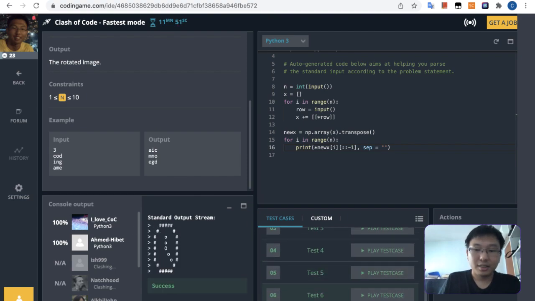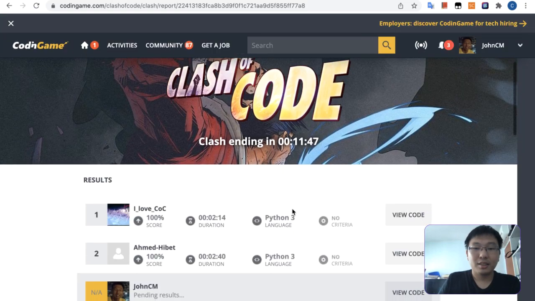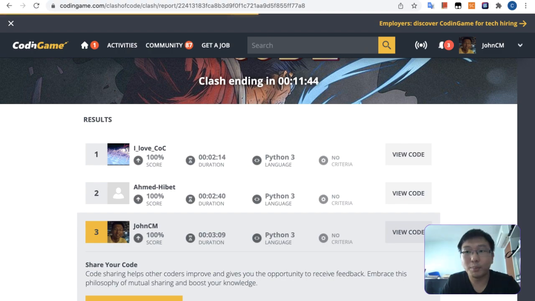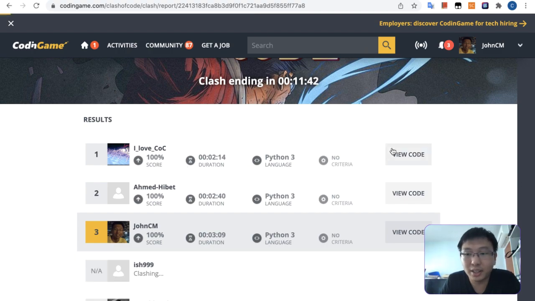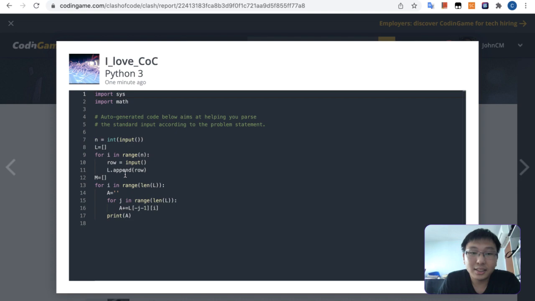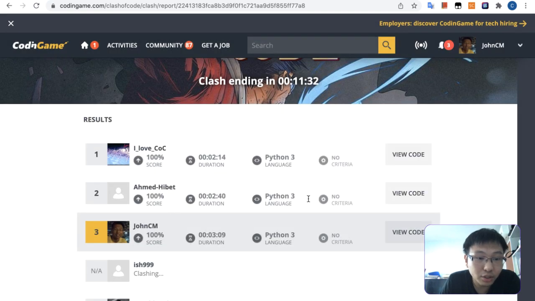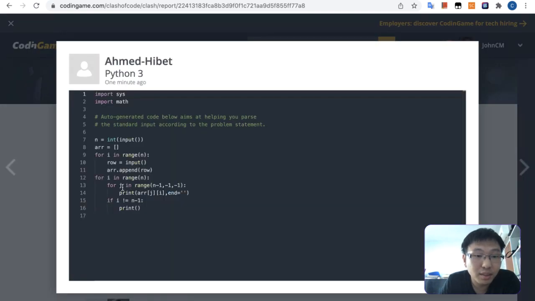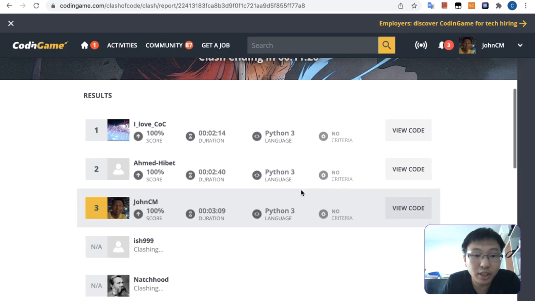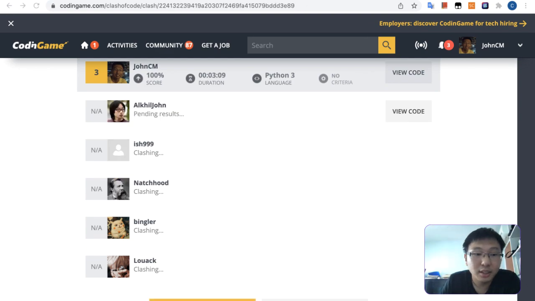Yeah. Okay. So I did a transpose. I think if I do the parameter for the transpose, I might be able to do it directly in one step. But let's see. I love CoC. What an app name. Row and then for i in range L. Okay, so this is just doing the transpose directly. Same thing here. It just did transpose directly by interchanging i and j and then reversing the j. Okay, interesting. Okay, so that was how they did it so fast.